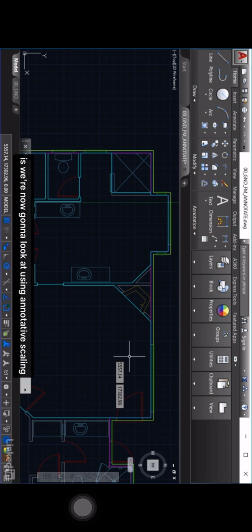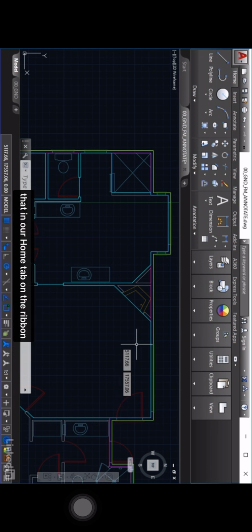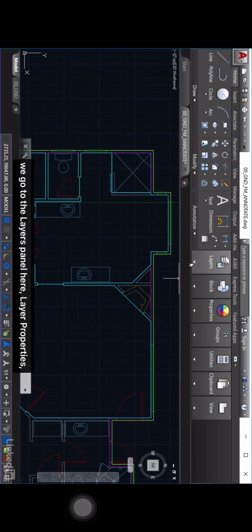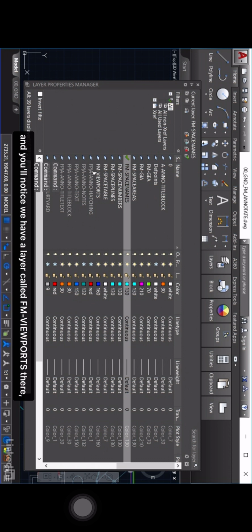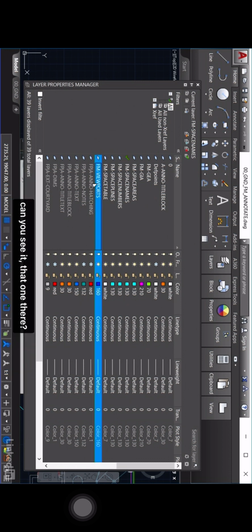Now what we're going to look at after we've set up our text style is using annotative scaling to make sure that our text remains consistent in size across different scaled viewports in the Layout tab. Now that might sound very, very complicated. It's not, trust me. So what we need to do first is make sure that in our Home tab on the ribbon, we go to the Layers panel here, Layer Properties, and you'll notice we have a layer called FM Viewports there. Can you see it, that one there?